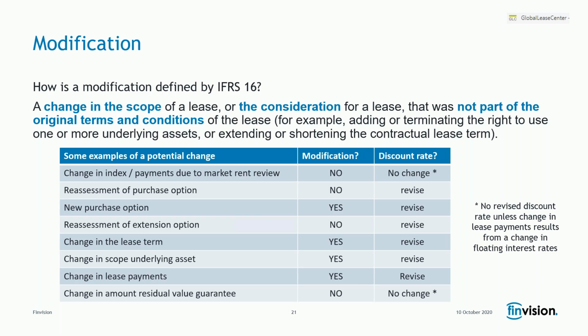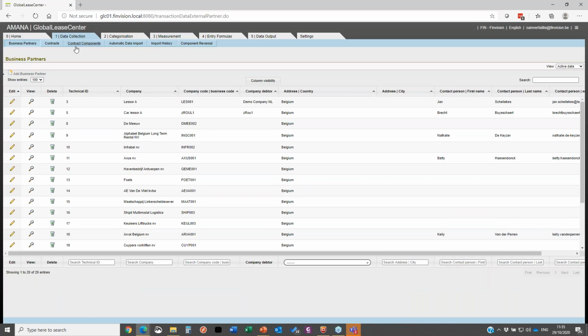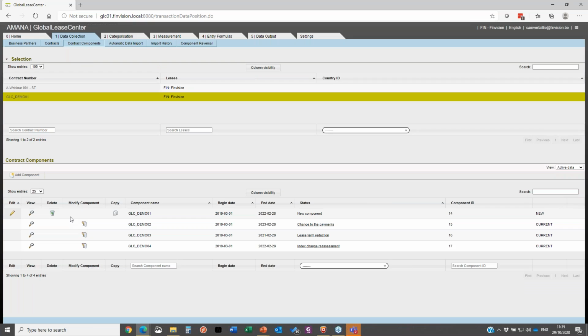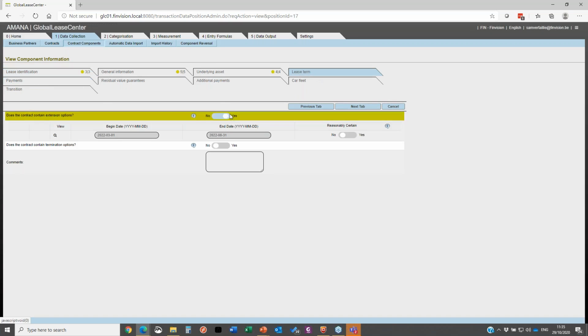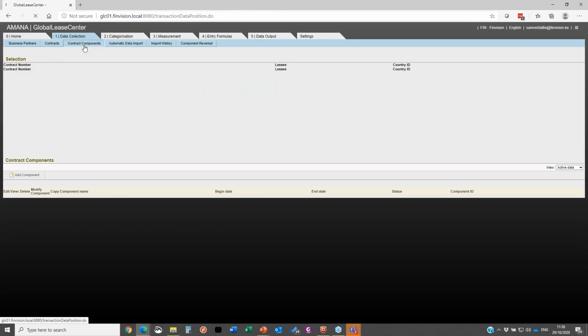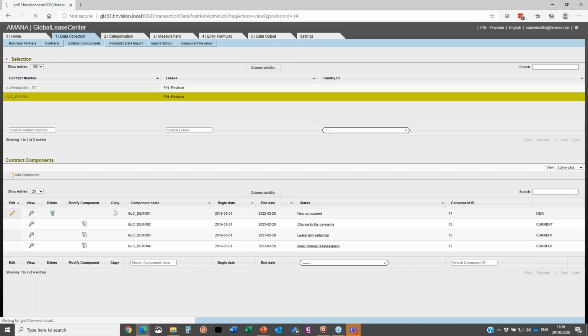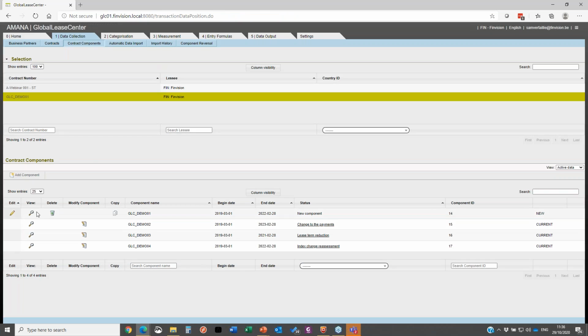Let me show you again in the example how that works. I have here a contract which I will show you, contract components. I think it has been this one even. Let me see if I have a purchase option. It's an extension option. No, it's not. Sorry, it's the other one here. I think this one has a purchase option. No. I didn't include the purchase option in the example, but let me just very quickly do it.